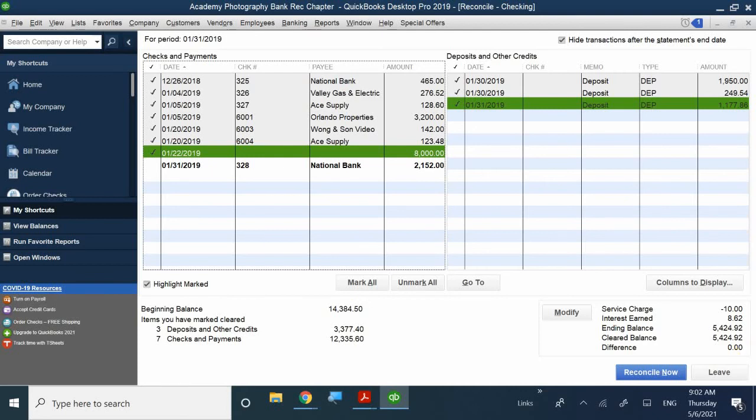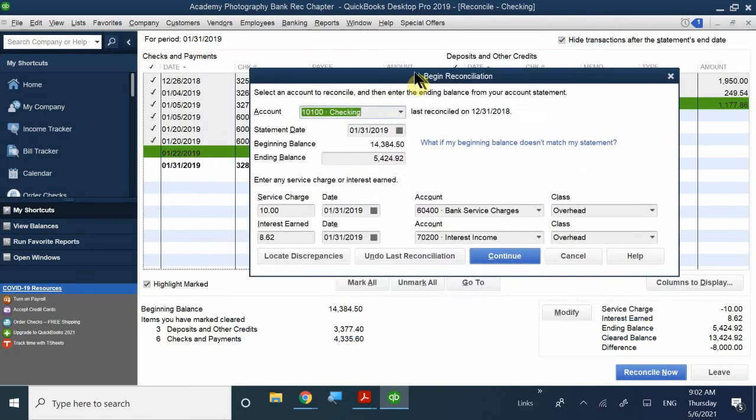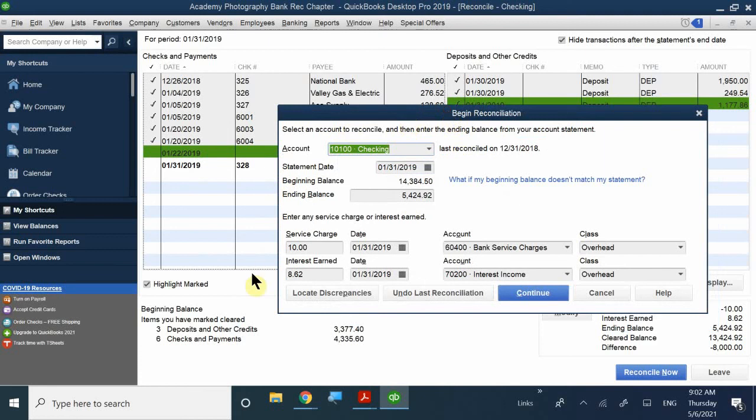So then, if you keep reading in the book, there's a section where it says, what happens if your amounts end up not matching at the end? Let's say we did have that $8,000 discrepancy. It didn't show anywhere in our statement. What you can do is click this modify button, and it's going to take you straight back to that very home page right there.